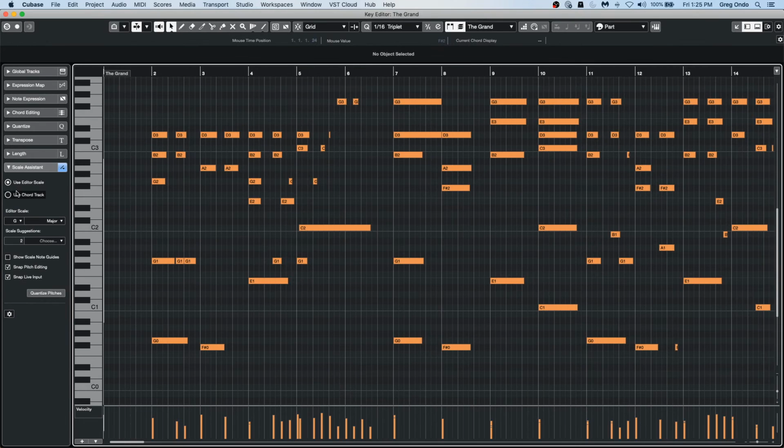We could extract the scale from the chord track. We have scale suggestion. So Cubase could actually do an analysis of the part and automatically give you a scale suggestion. So, G major or an A blues 1 scale. So we have those different options right here.